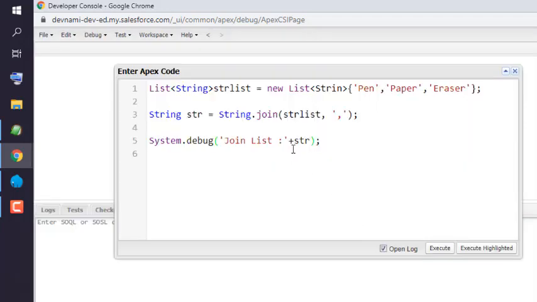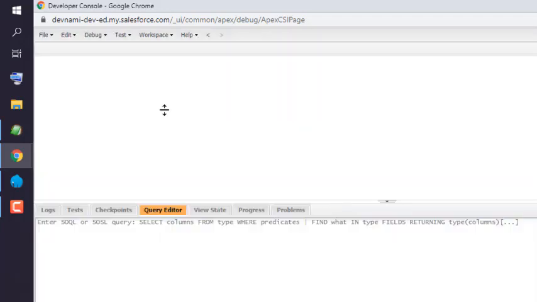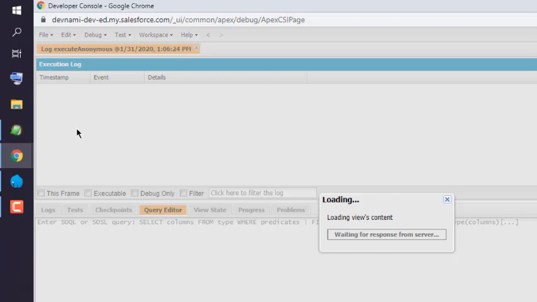Okay, so let me check if anything goes wrong. Okay, so here the g in String is missing, so that's clear. Let's execute. Okay, now here in the log we have to check for the user debug output event.